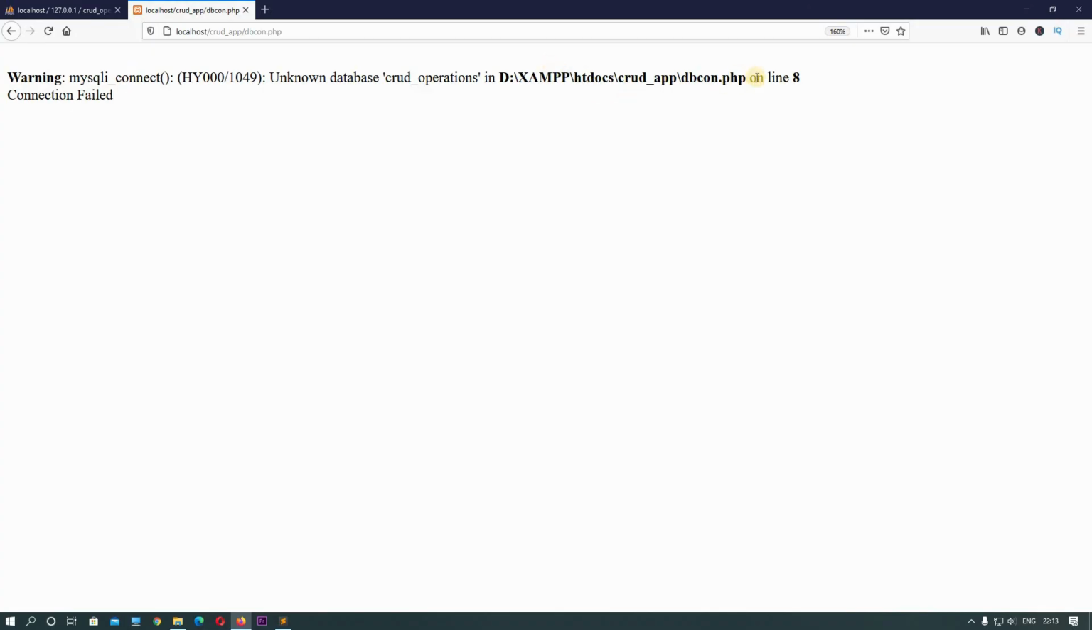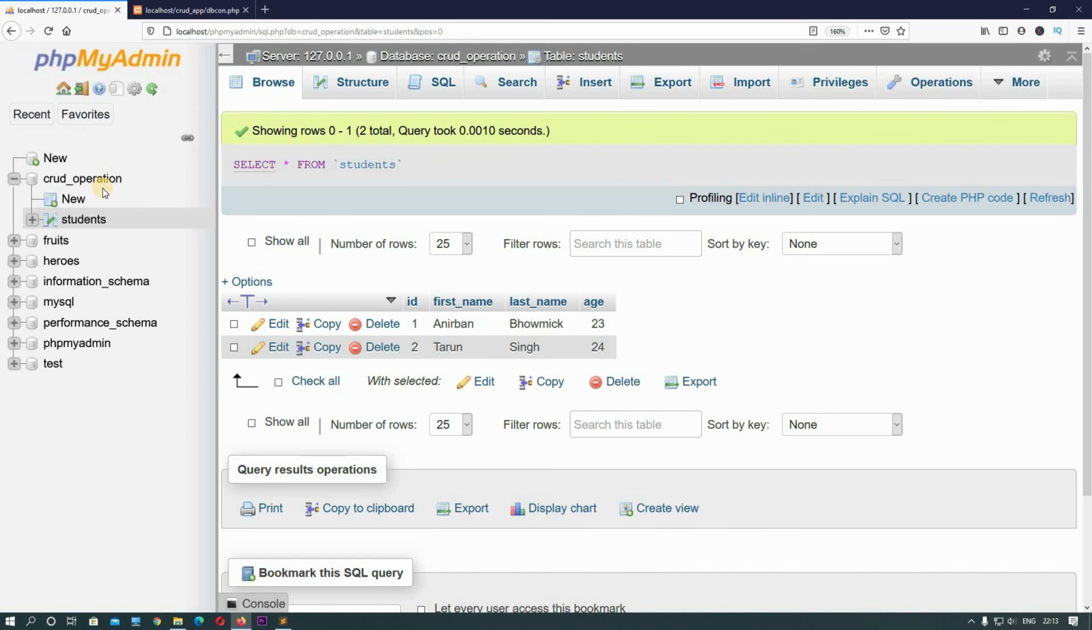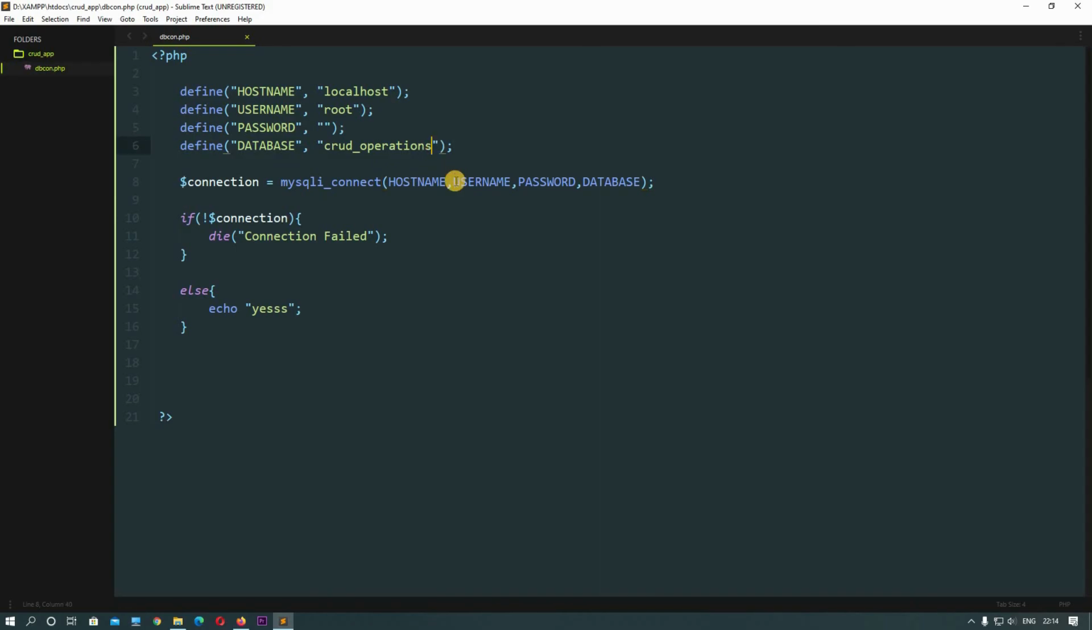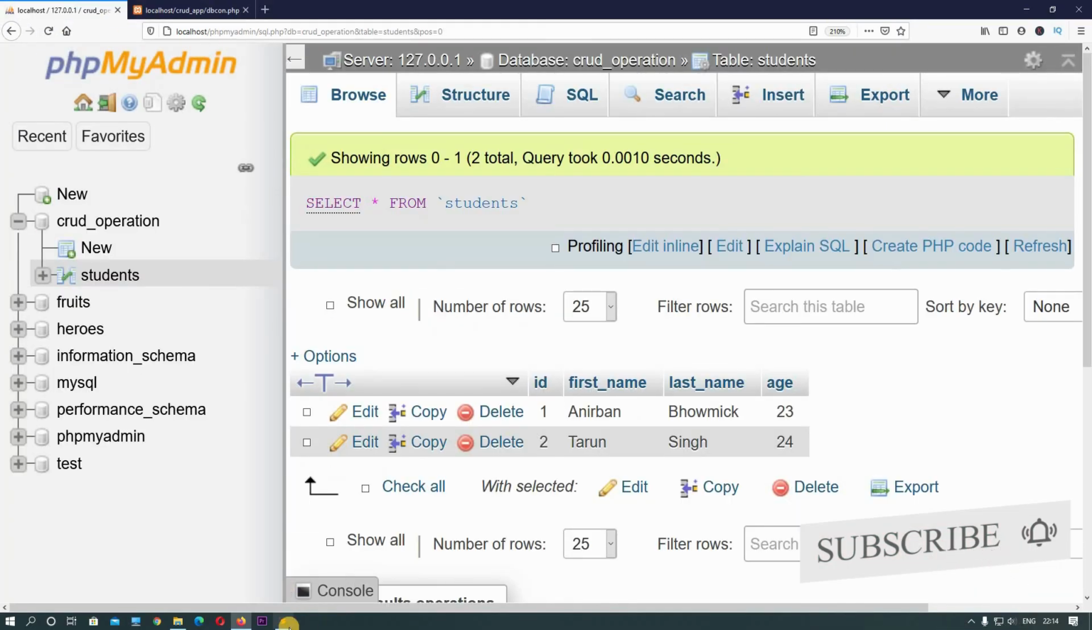So another problem, CRUD operations unknown database. Let's see what we did wrong. So there is no S, guys, it is only CRUD operation, the name of our database. So we need to remove the S from here. Save this, come here, hit refresh. See, we got yes. That means the connection has been made.